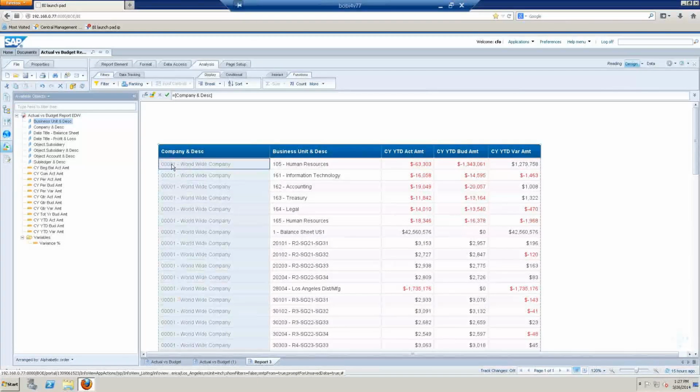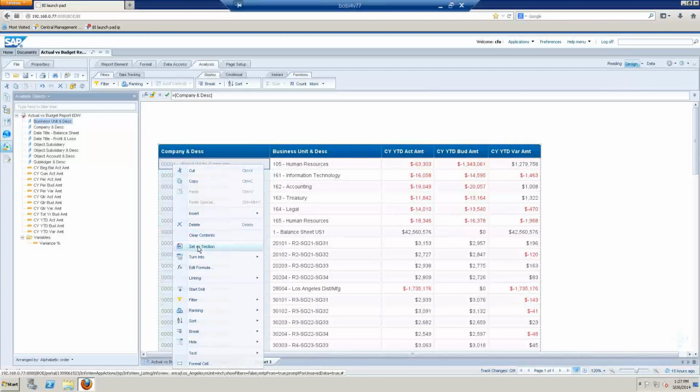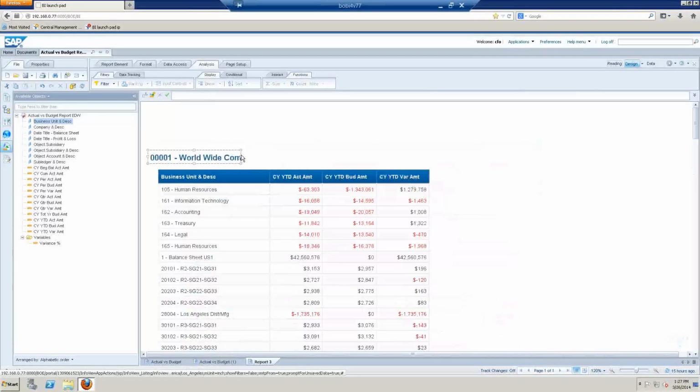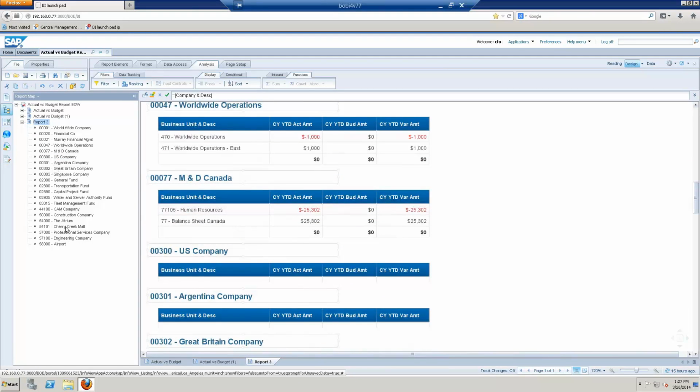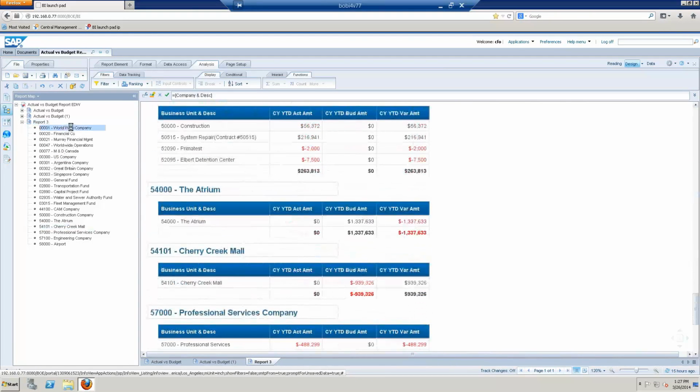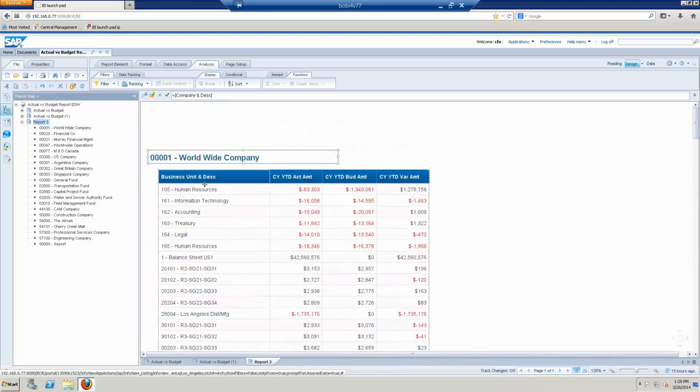If I take a right click on this company, choose Set as a section, it'll actually create a grouping here on the company for us. When you do a section like that, you also get kind of a break in your report where you can then navigate through this to your different companies per se. Okay, so we've got this block of data.